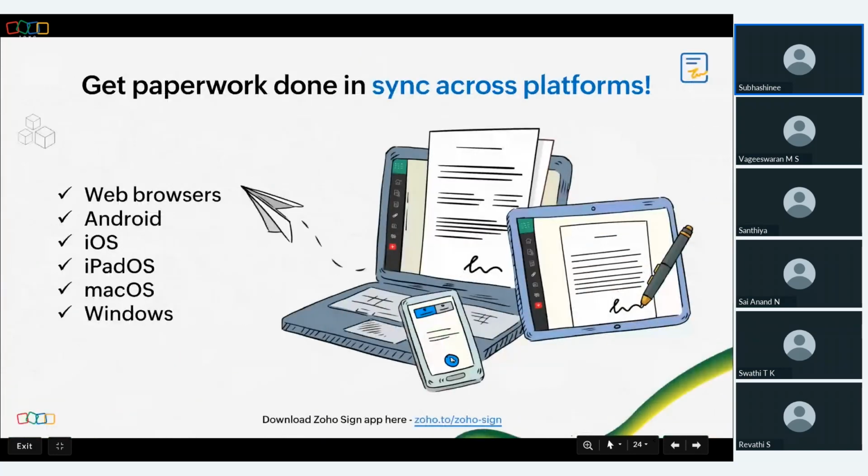Zoho Sign is a user-friendly solution that is available on a variety of platforms. The app is accessible on any device through a web browser or as native applications for Android, iOS, iPadOS, macOS, and Windows. Your Zoho Sign account is also fully synchronized across all your devices, providing for a smooth transition between platforms. This feature gives you the ultimate flexibility to work from any device at any time, assuring maximum productivity.